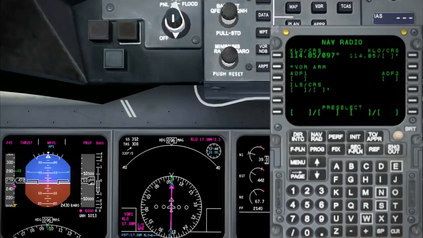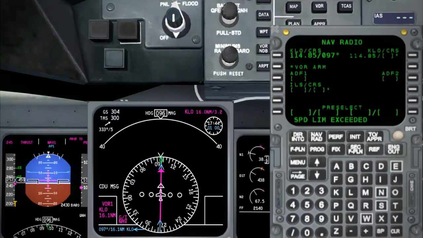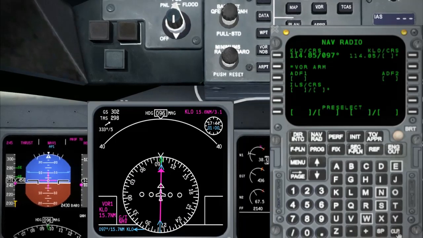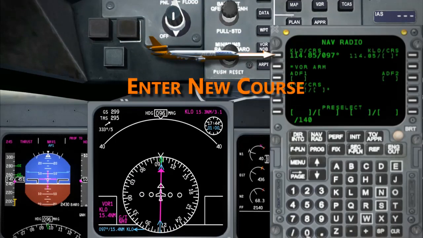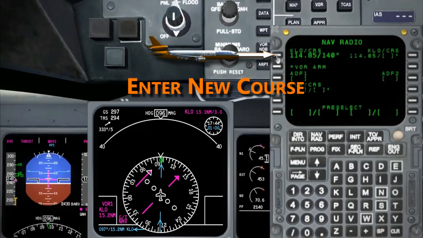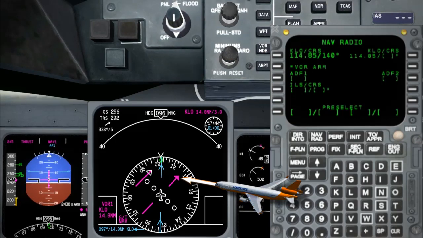We now need to set up the nav radio page for the approach, so bring up the MCDU to get to the nav rad page. If, as in this case, the VOR we want is already tuned, it is possible to enter only the course. So per the approach procedure, we want to track the 140 degree radial outbound from Kloten. Enter /140 and drop it in 1 left. Note the course pointer change on the ND.